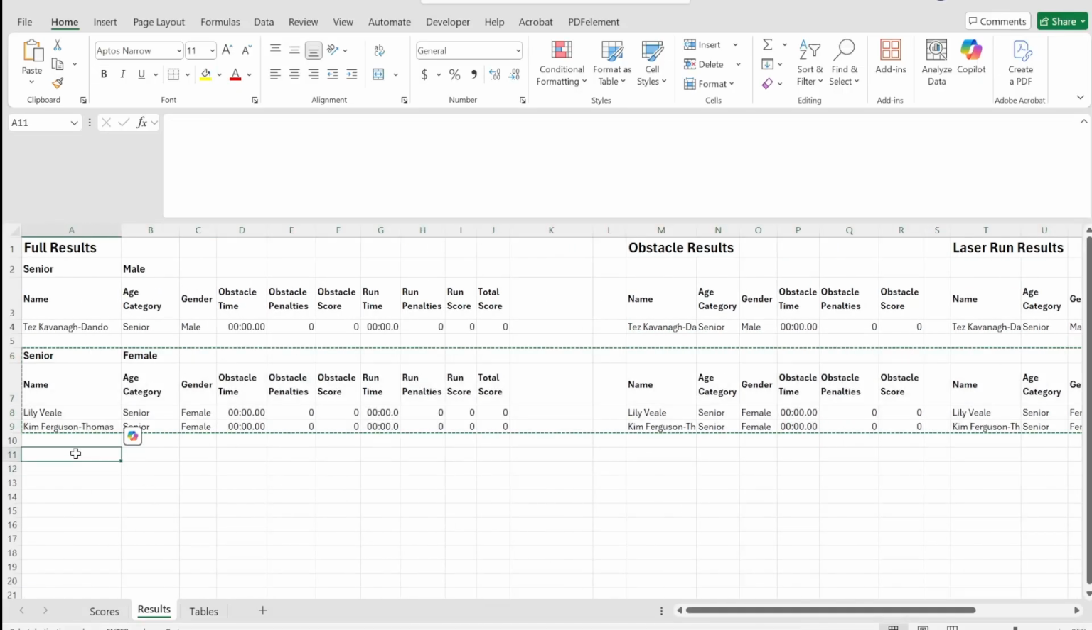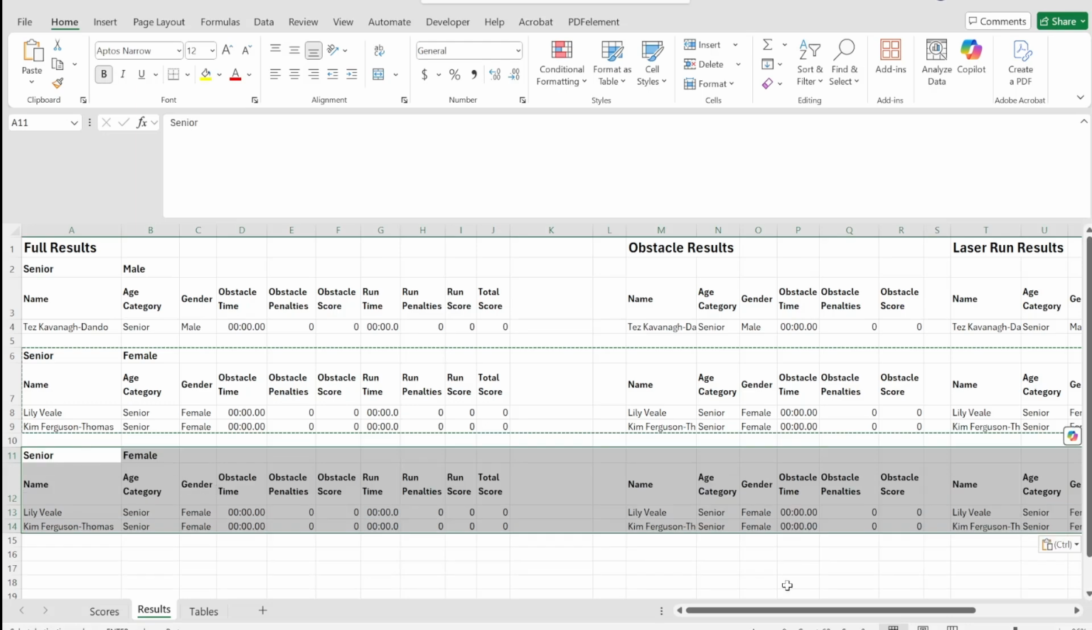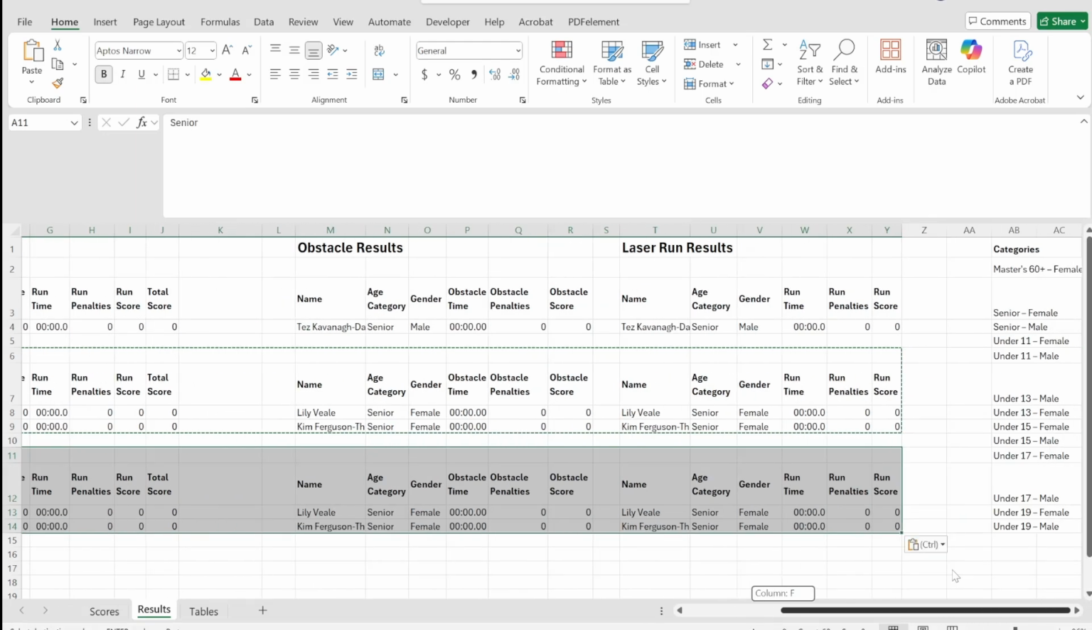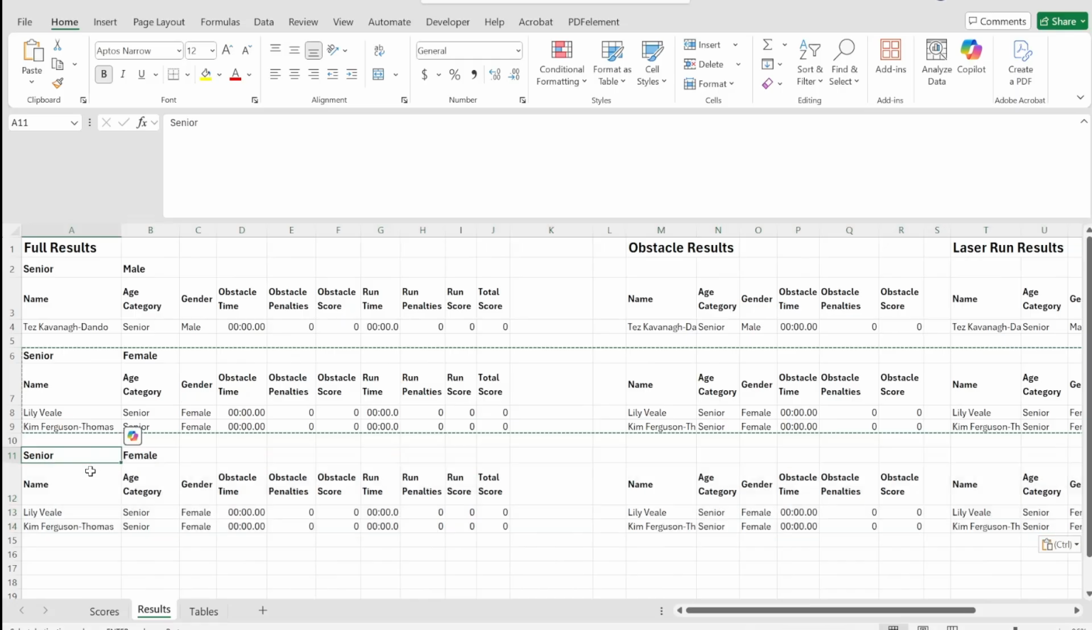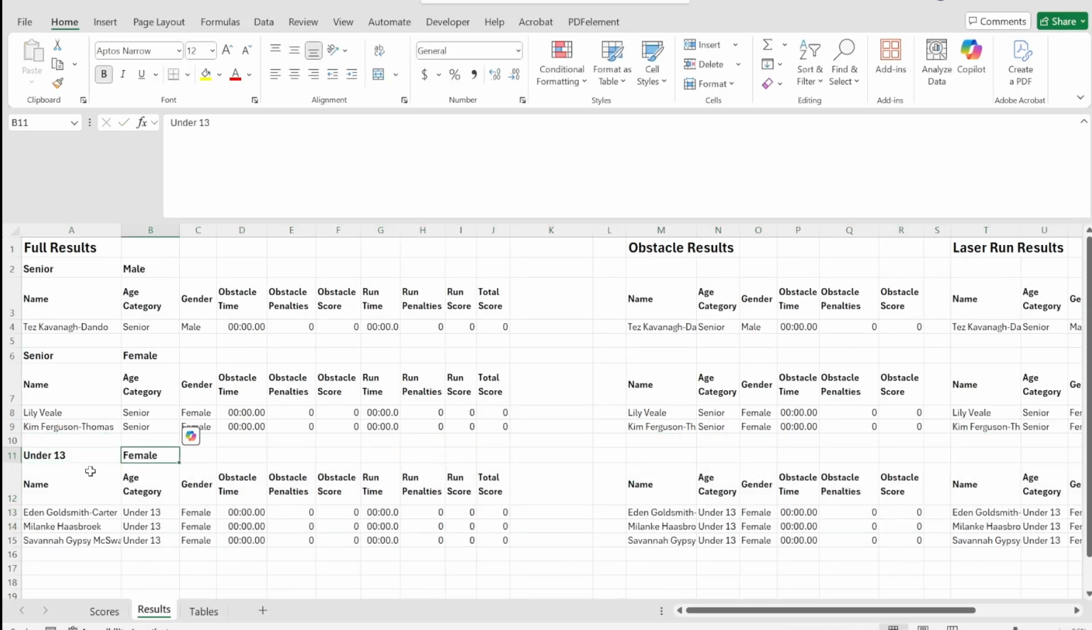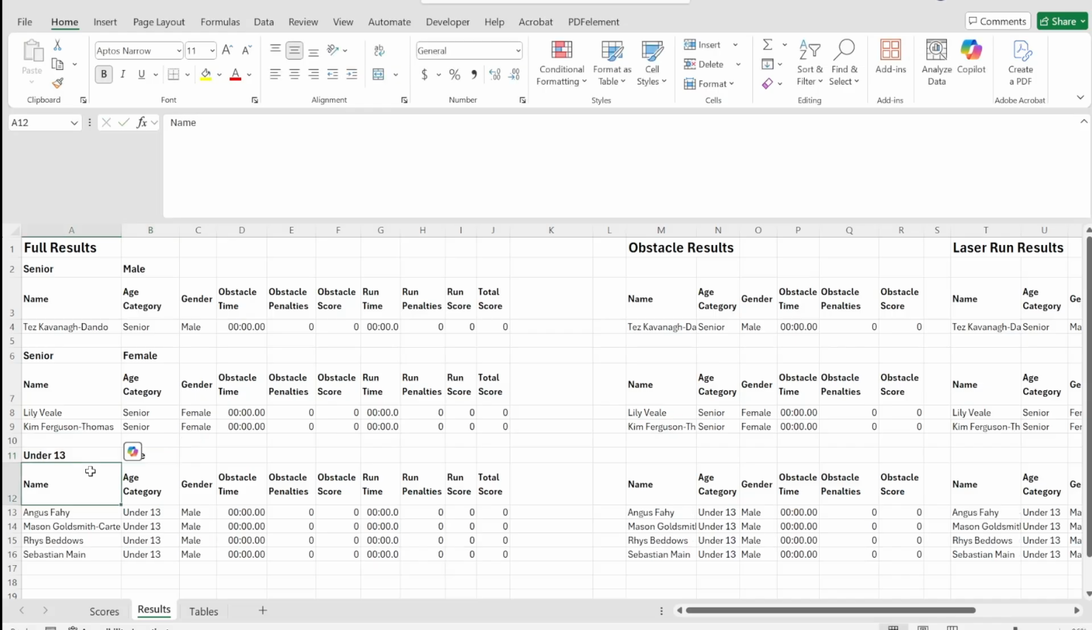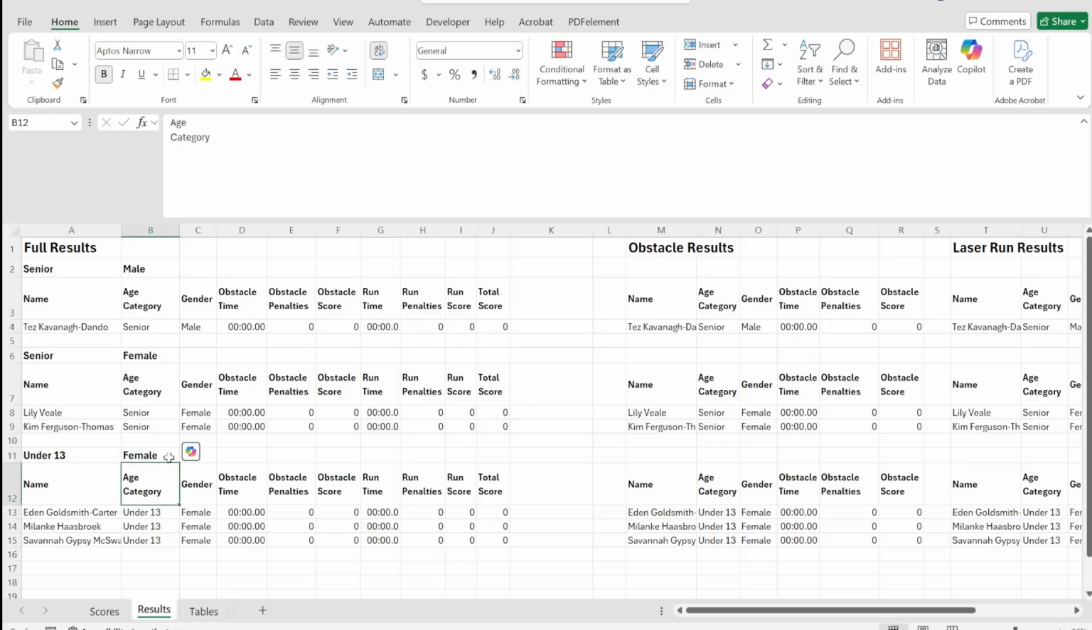So say we also now want to do, I don't know, our under 13s. I'm sure there'll be a lot of under 13s. So we can go under 13 male and female, and you can see they're all the competitors, and if we typed in scores it would sort them all for you.